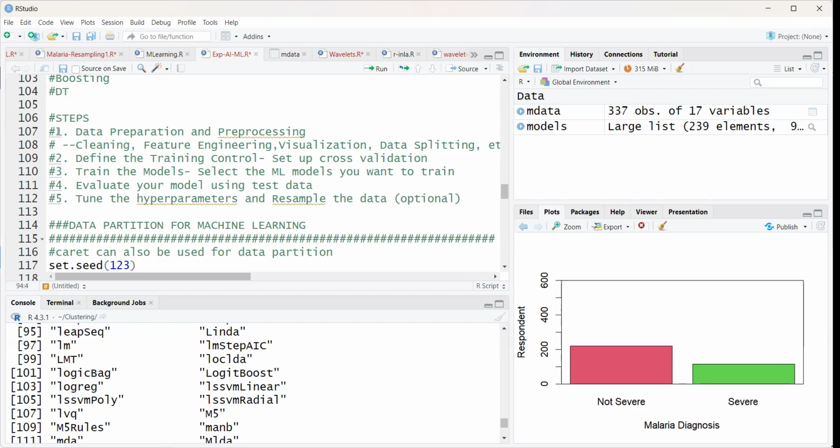Then you train your models. So we're going to train the models using caret. Then we evaluate our model with the test data from the split data. Then we'll tune and resample as the case may be. Then I want to add number 6. We explain the model. We implement explainable AI today. So let's go for that. Let's go for it.